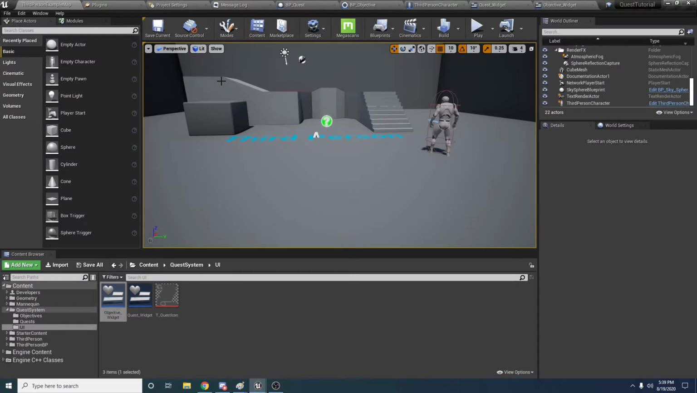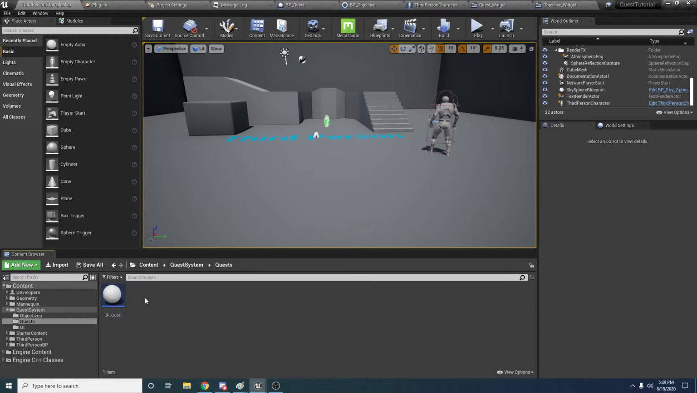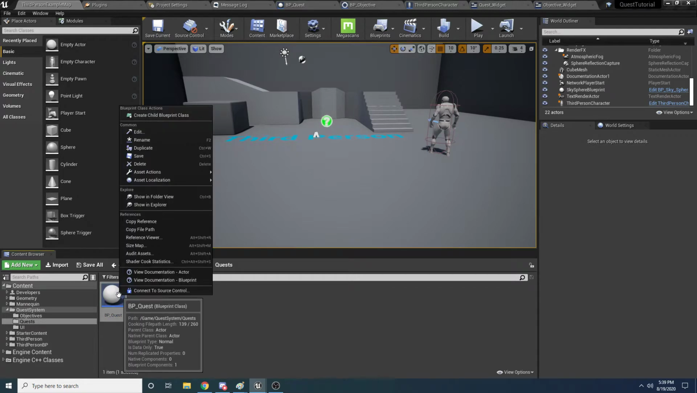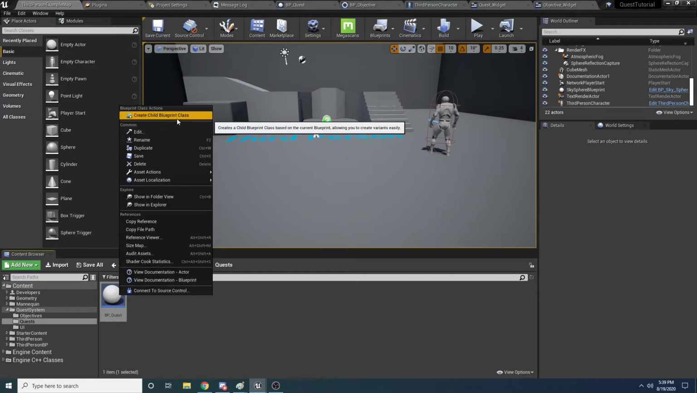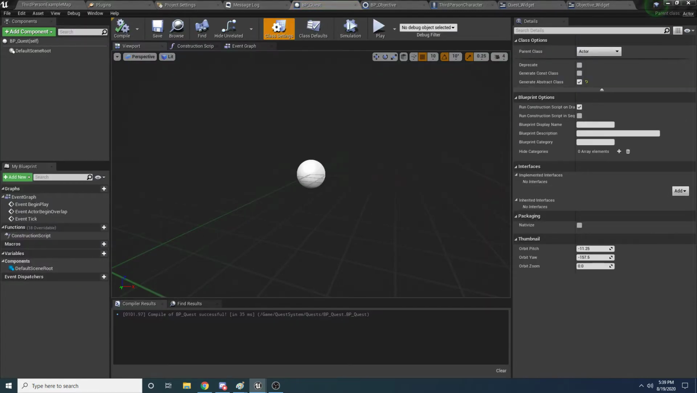So let's come back here to the content folder, and then we go into the quest systems, and then we'll go into quests. Like I was saying before, this one right here is just the base quest that all quests are going to derive from. So if we want to create a new quest, all we have to do is derive from that. Actually, before we do that, let's fill this out first because that will make our lives a little bit easier. So let's open this up.